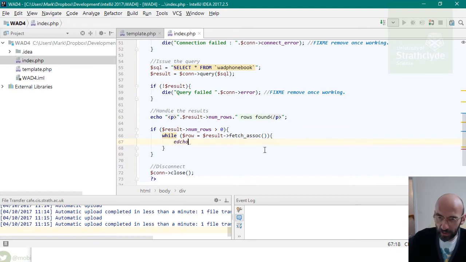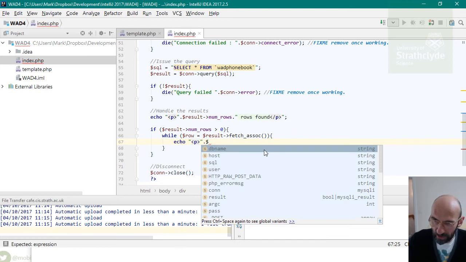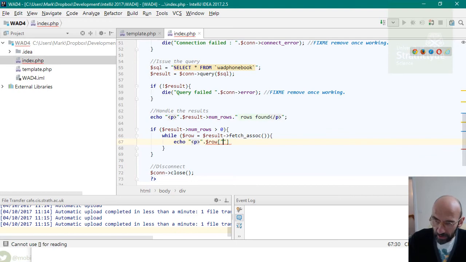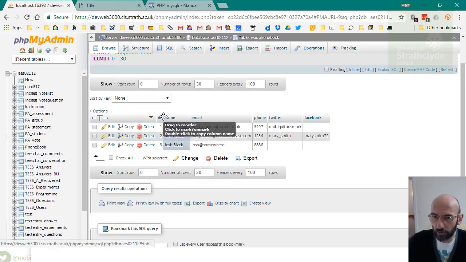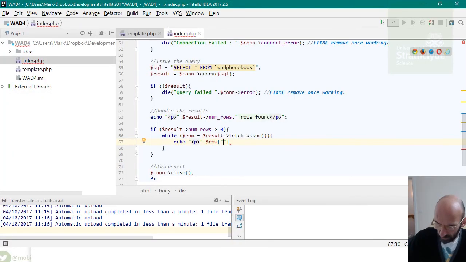So what we can do is echo out, and again we're doing HTML, so we'll wrap it all up in a paragraph marker, and I'll just put out the $row, and initially I'm just going to put out, what did I call it? I called it name. Got to match these words identically. The name element of that associative array in a paragraph.